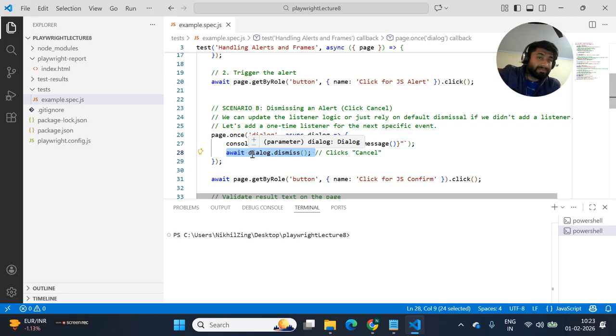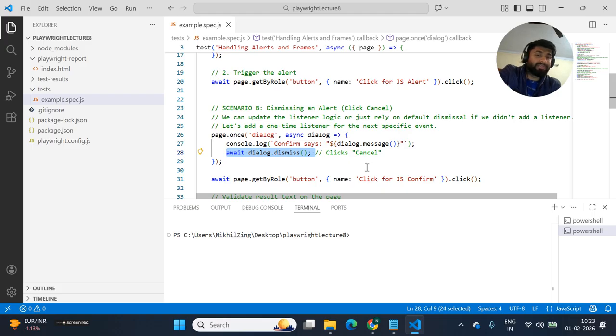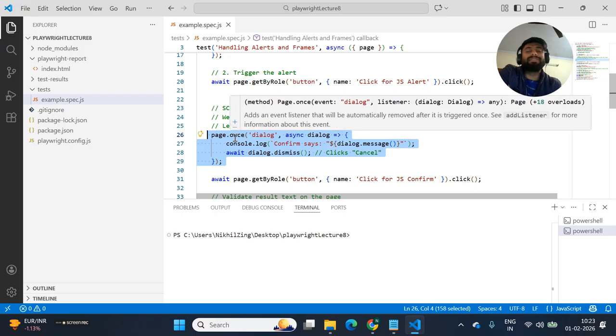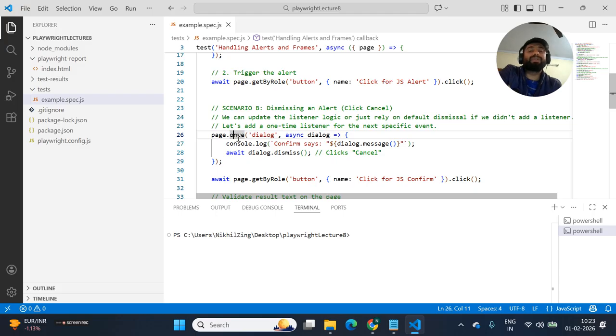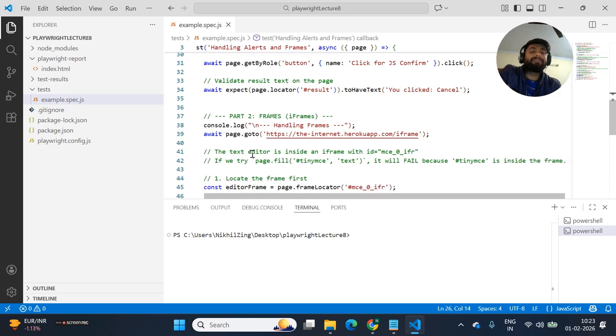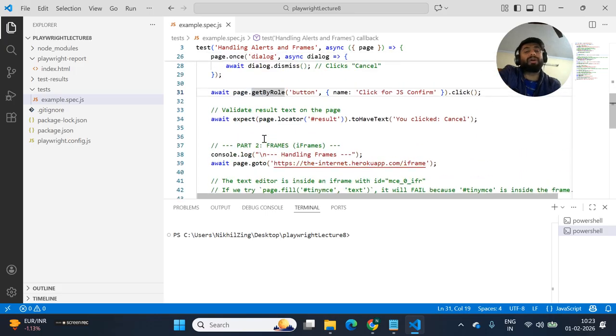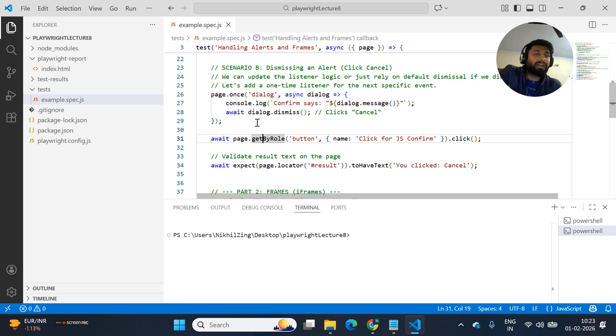Is this clear, guys? dialog.dismiss. Is it clear till this? Yes. Okay, why do we use once here? We are using once here because we don't want this listener to affect our next listener. If I said page.on here with dialog.dismiss, then my next listener will also follow dismiss, but dismiss is already the default value. So whenever we are using dismiss, we will say page.once.